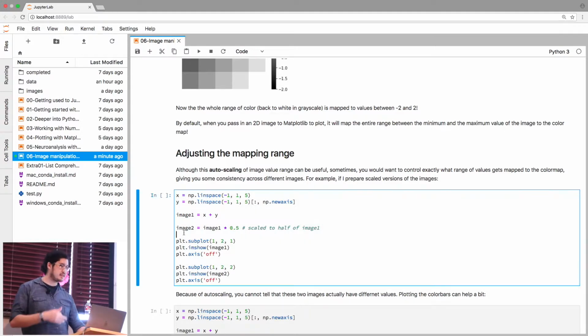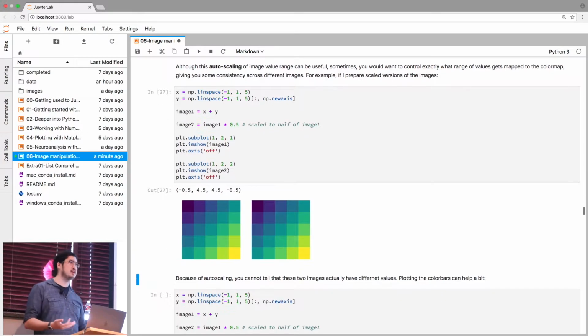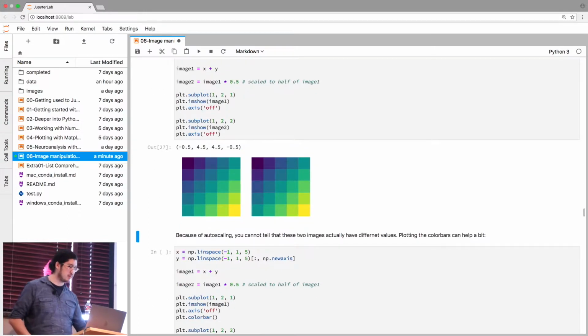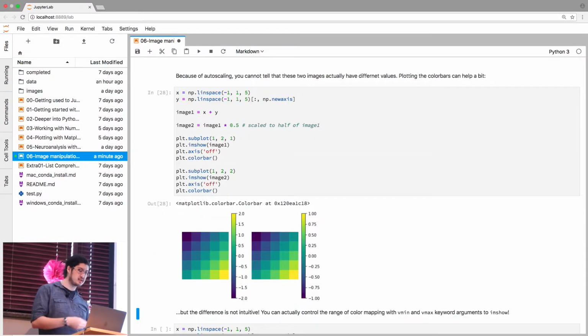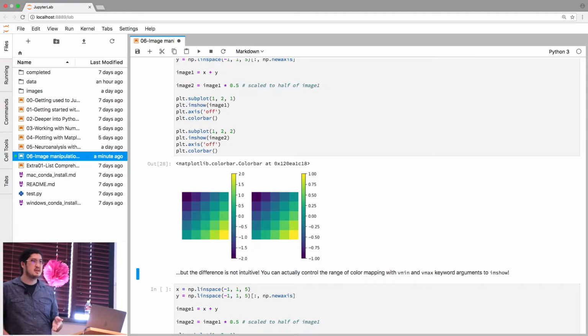But if you plot them side by side, it will look identical because in both cases it simply mapped the color according to what it sees for that particular image. And this becomes even more apparent if you plot the color bar right next to it. So you see for the left image, the color maps from -2 to 2. On the right image, the smallest was -1 and the largest is 1, so it only maps from -1 to 1. And superficially, they look identical to you.